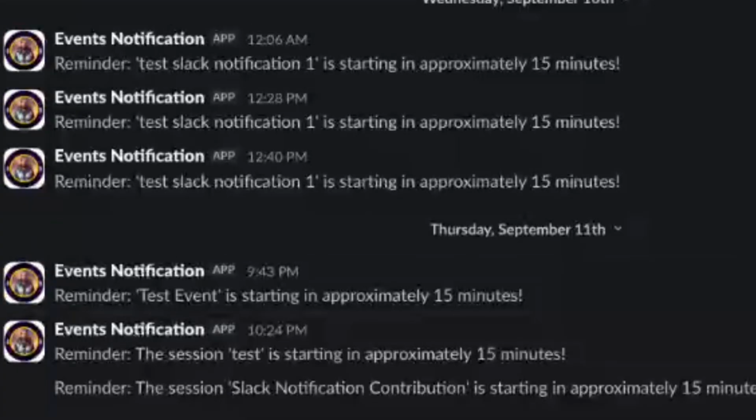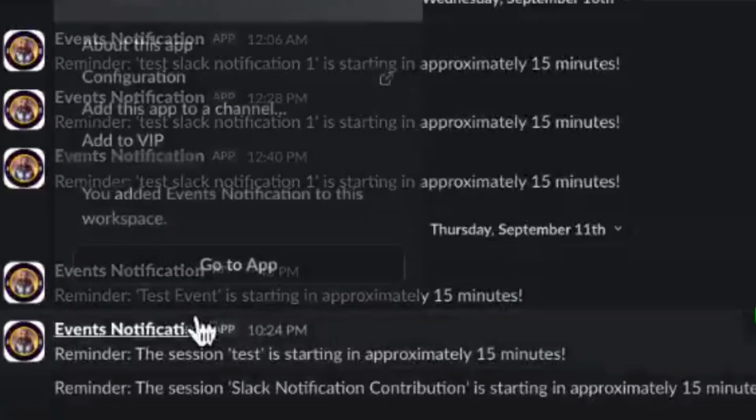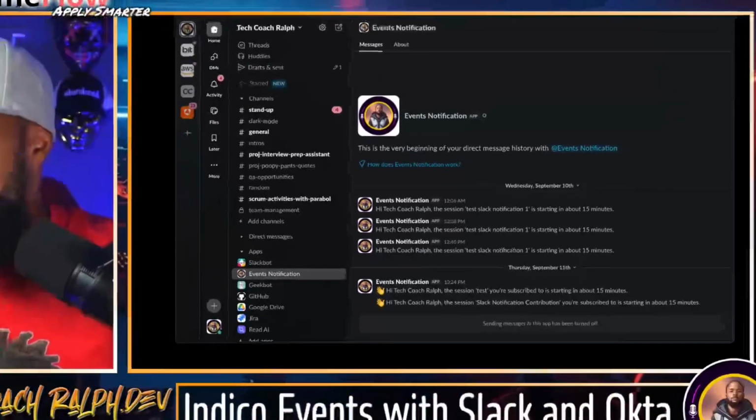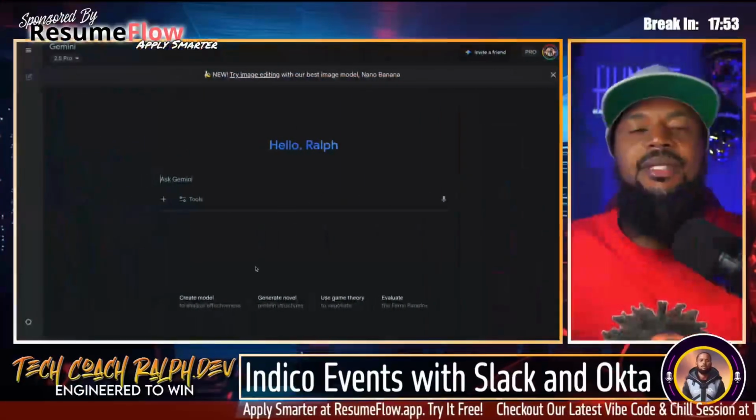But that might be another feature to add in the future. But for now, this is major. This is huge. We have our notifications coming in, and we have the individual chatbot notification coming in as well, which is awesome. Right. So that being said, we are going to go over into Gemini and I am going to ask Gemini.